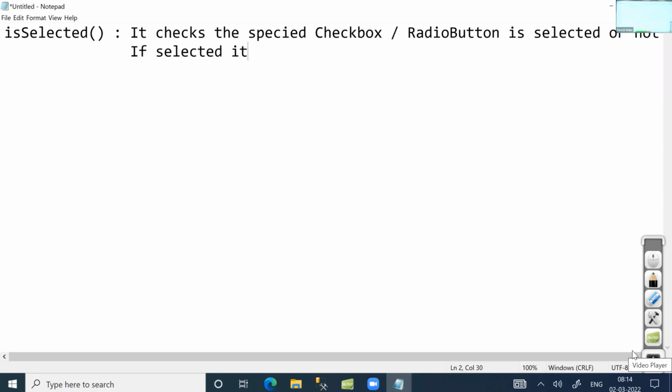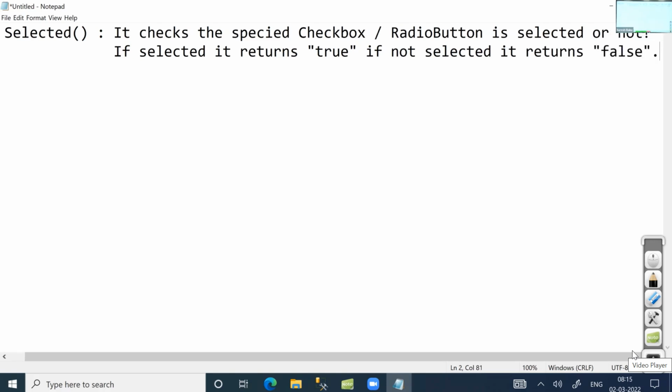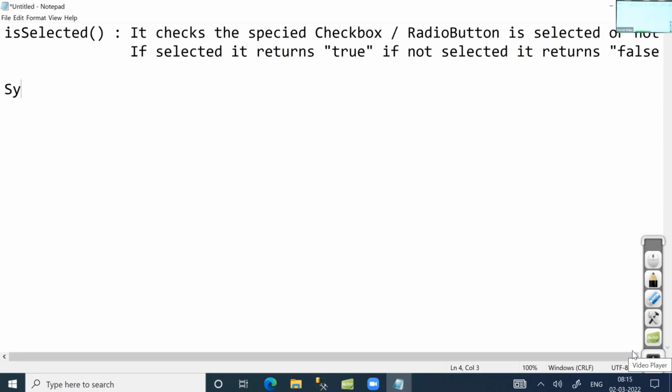If selected, it returns true. If not selected, it returns false. The given radio button or the given checkbox element, whether selected or not, will be verified by the isSelected method. If they are selected, the method returns true. If not selected, this method will return false.